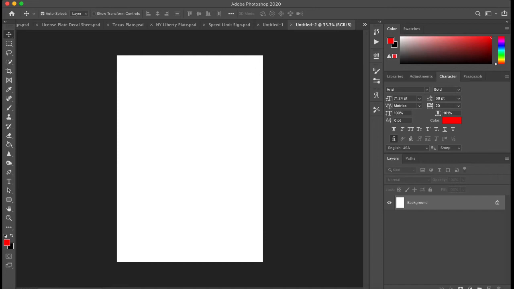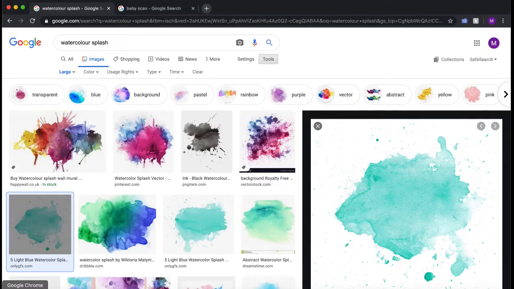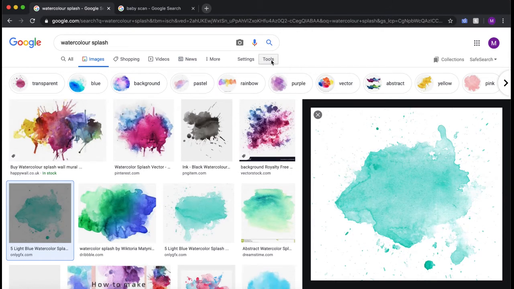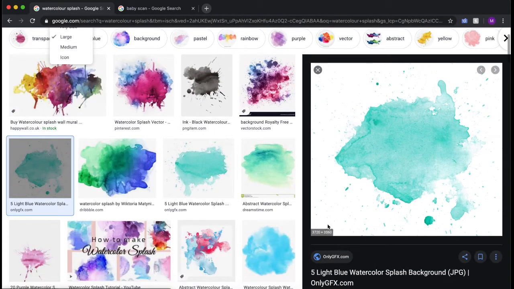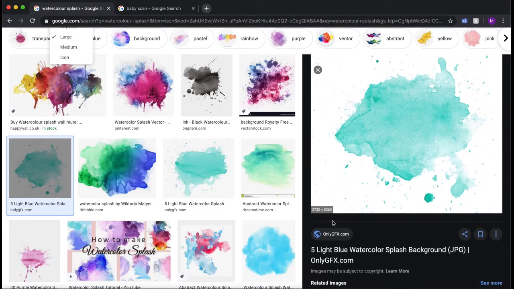Then what we need to do is head over to Google and look for a watercolour splash image. A nice little tip if you don't know about Google Images: on the right hand side, if you click on Tools, select the image size and look for large images, it will bring back the highest quality images for you to use in your artwork, so you don't get any pixelation and things like that. Nice and easy for you to do.